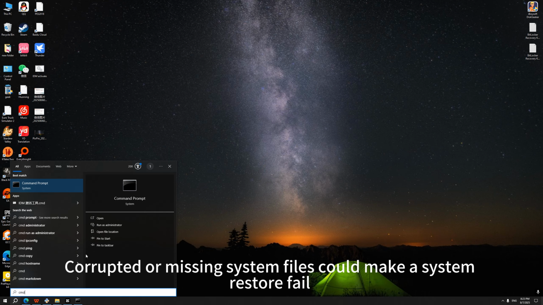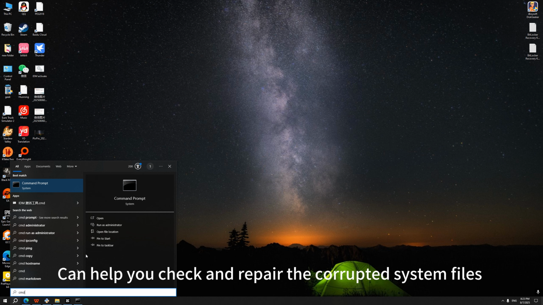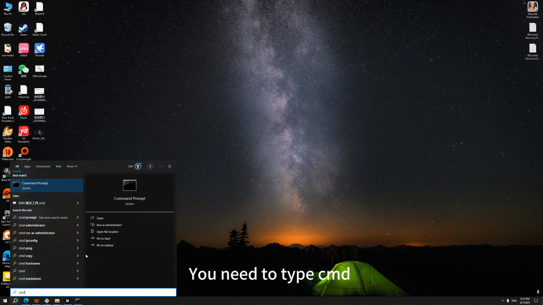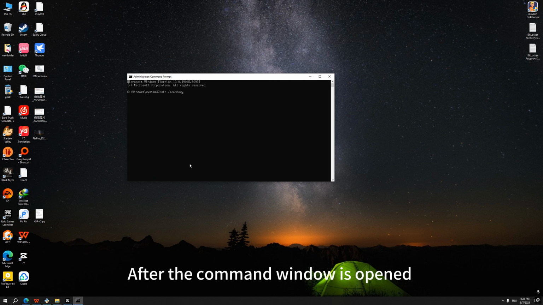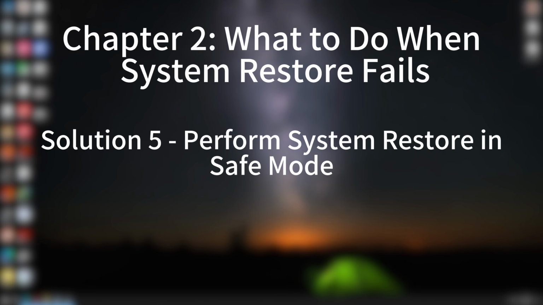Corrupted or missing system files could make a system restore fail, and the System File Checker on Windows can help you check and repair the corrupted system files. You need to type CMD into the Windows search box and choose Run as Administrator. After the command window is opened, input the sfc /scannow command and hit the Enter key on your keyboard. After the scanning and the repair is finished, you need to restart your PC and see if you can complete a system restore.